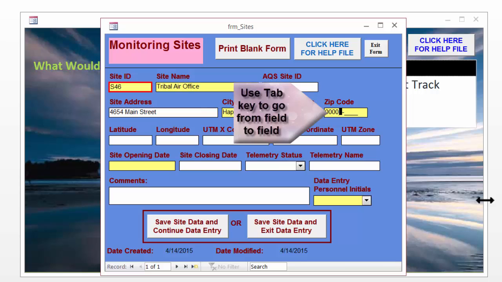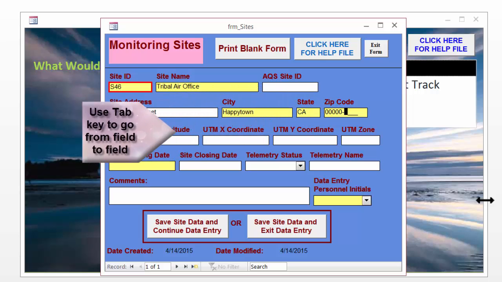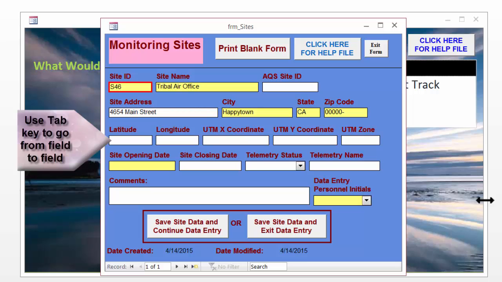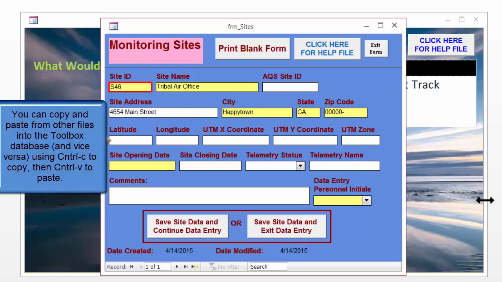And this field, like the telephone number field for the personnel data, is an input mask, so it's set up to already take the 5-digit zip code with the 4-digit extension if you have it. I don't have my extension, so I'm just going to leave my 5 digits and then tab out to the latitude.